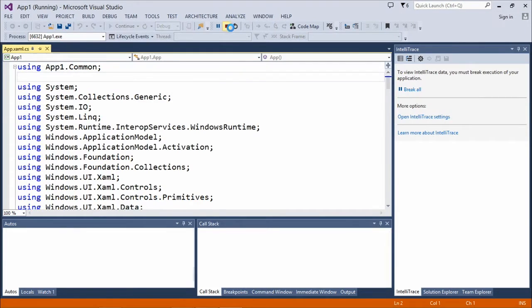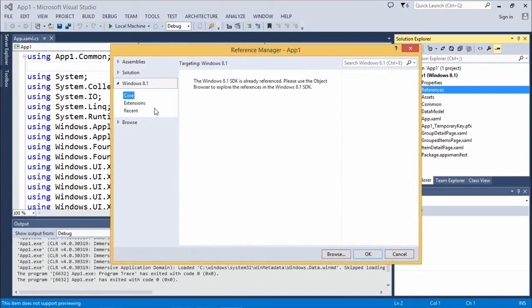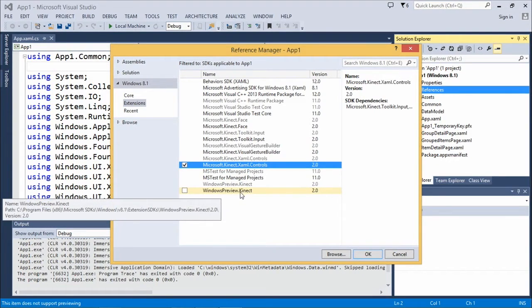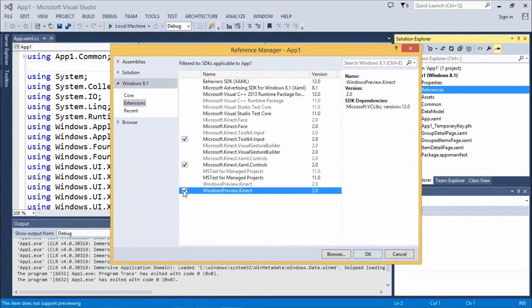Let's go ahead and do a couple of steps. So the first thing I'm going to do when I want to use controls, I'll add a reference to Windows 8.1. We also support 8.0 if you're targeting 8.0. And I'm going to choose Microsoft.Connect.XAML controls. Windows Preview.Connect is what Jesse showed earlier. That's where most of the Connect APIs are. But basically, Connect.XAML.controls will depend on Microsoft.Connect.Toolkit.Input, which depends on Windows Preview.Connect. And it would automatically bring those other things in. So you really only need to choose the XAML controls.